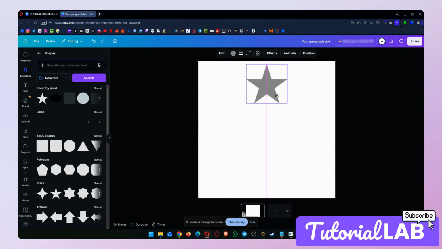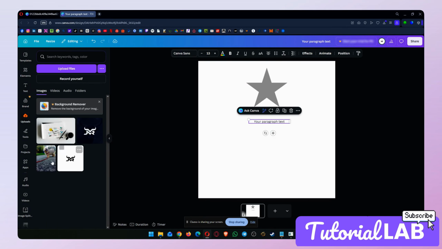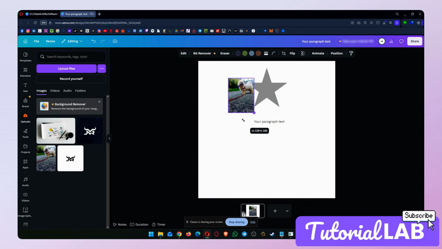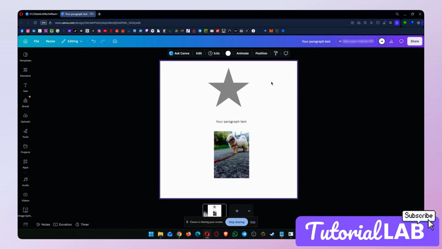Just look for the elements and then select the text element so we can have examples. If you want to add images, you can include some images here. For example, we have three types of elements: shape, text, and media.